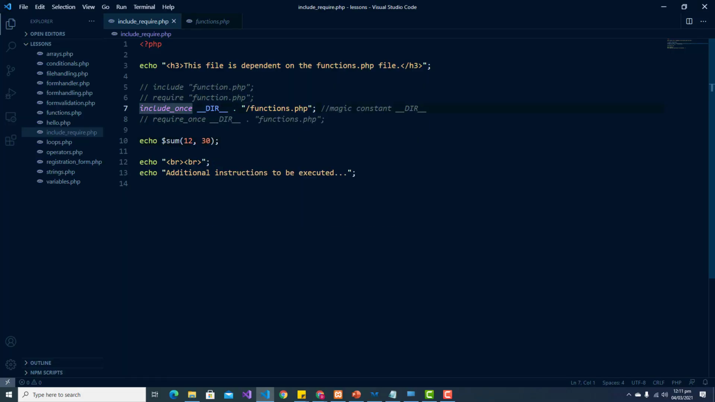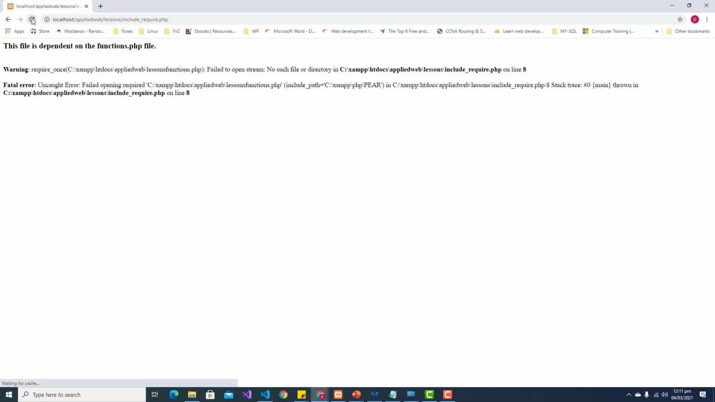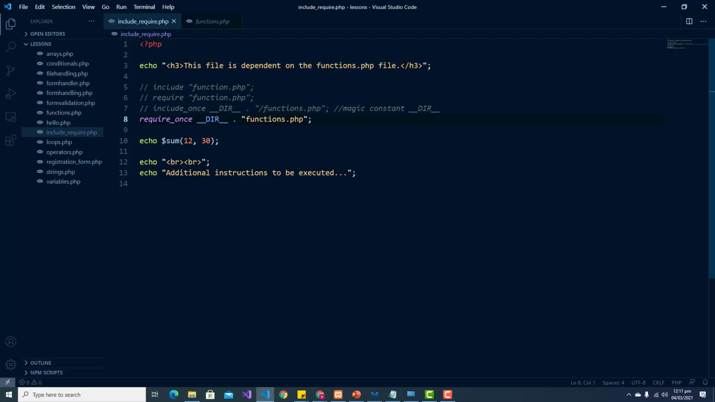All right, so if we comment this out and uncomment our require_once, and we are not using our / here, let us save it and see what we get. So we get a fatal error saying it failed to open the specified file path. Right, so we have to use that /. So let's fix this and save it. And when we refresh, we get the same answer as before, right?